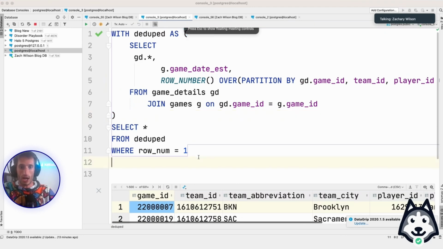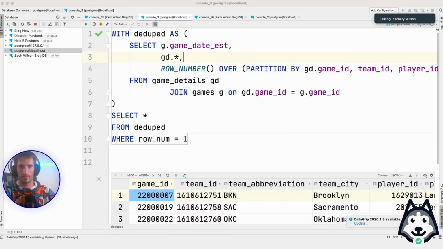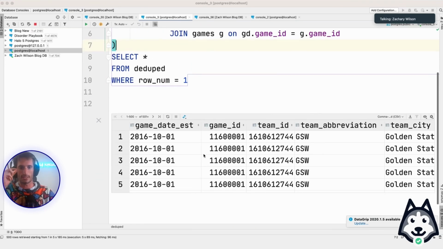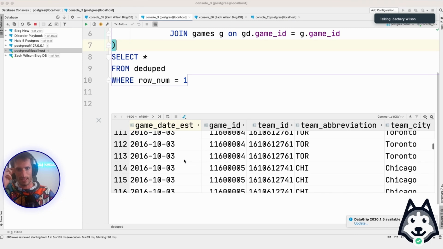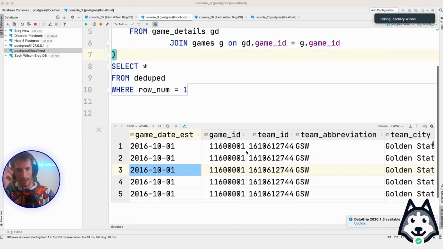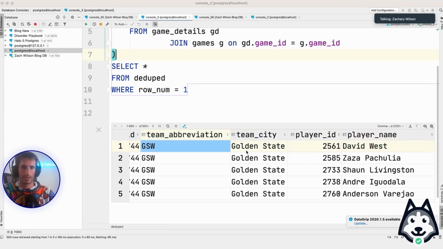So now if we query this, let me put the game date first and format things a little bit. If we run this, you'll see this is looking a little bit nicer. We have the game date, the game ID, the team ID, and then the player ID.